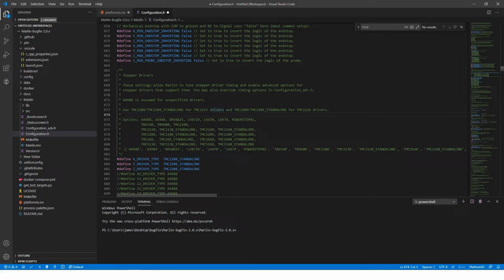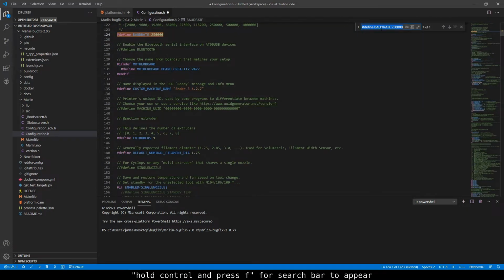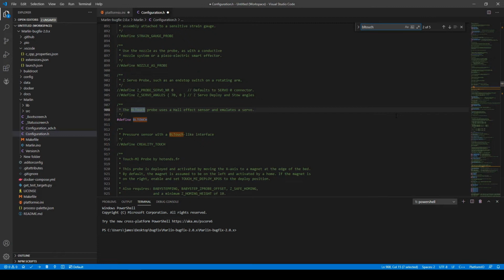For the 4.2.7 board, we have the TMC2225. But it says right here to use the TMC2208 drivers. So again, it's defined right here, TMC2208 standalone. Find the search bar and type in whatever text that you need, like the BLTouch. And you can see it's highlighted.